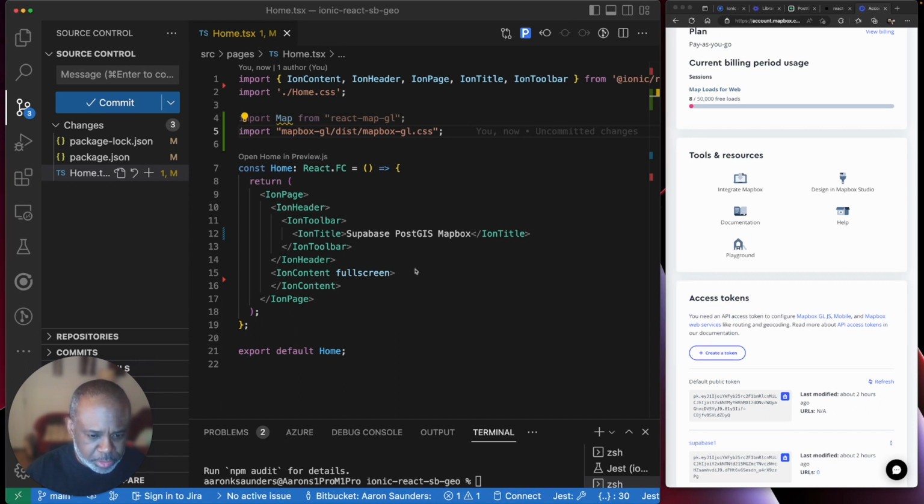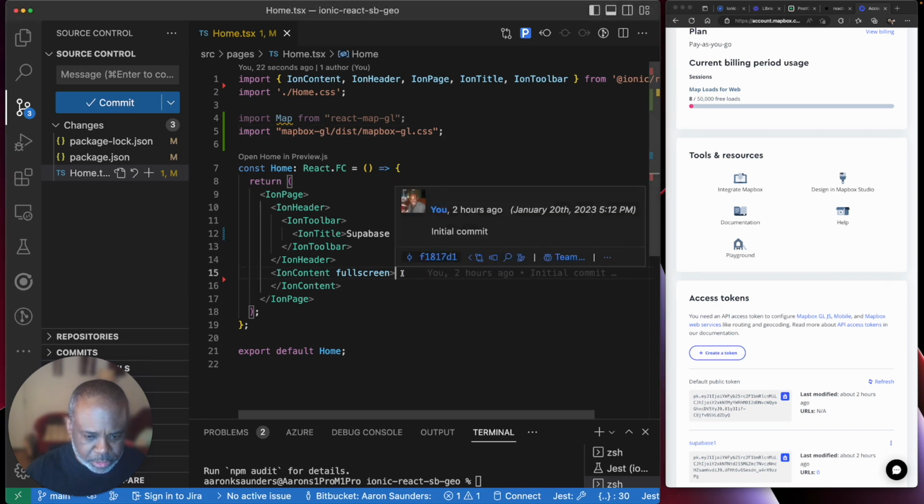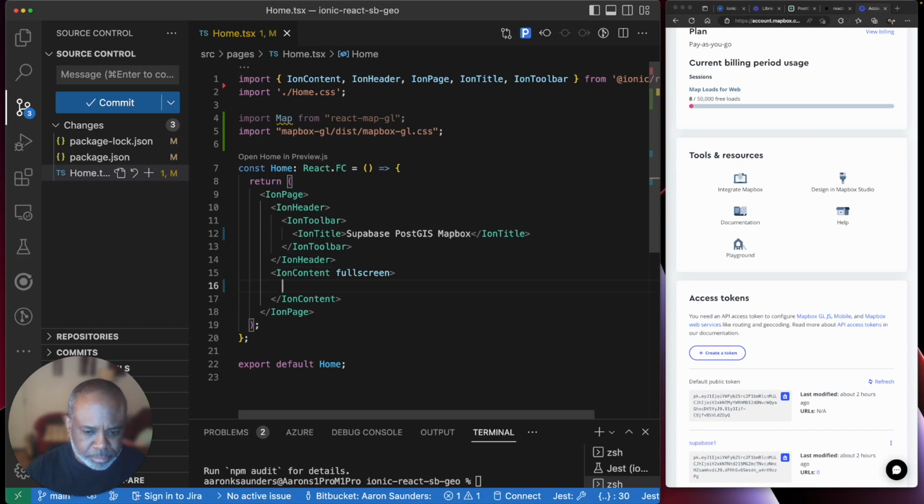So we'll go down here inside this Ion content full screen. We'll paste in, oh, that's the wrong code. Let's get the right code over here.